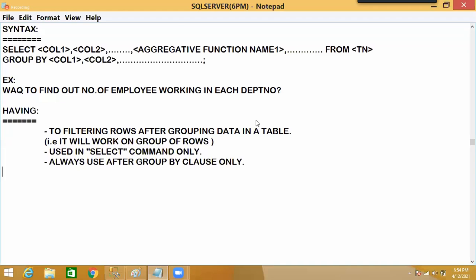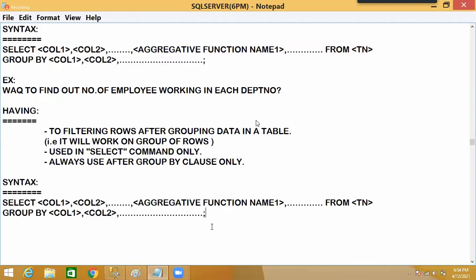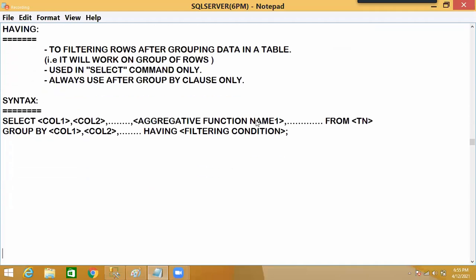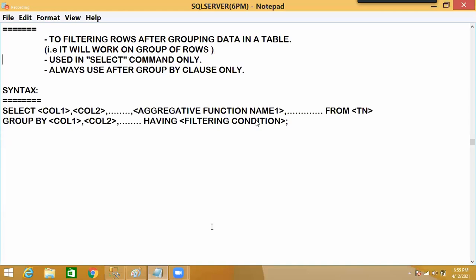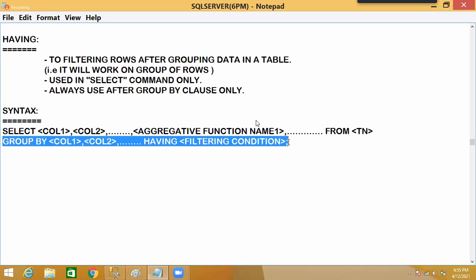Now the next one, observe the syntax of the having clause, then you will get some idea. After grouping, finally I want to apply having with a filtering condition. That means the having condition is applied after group by.